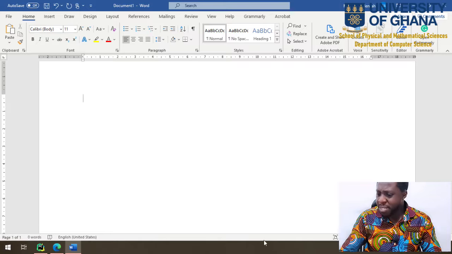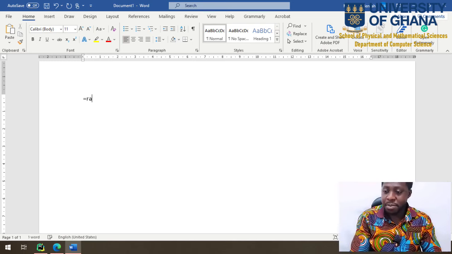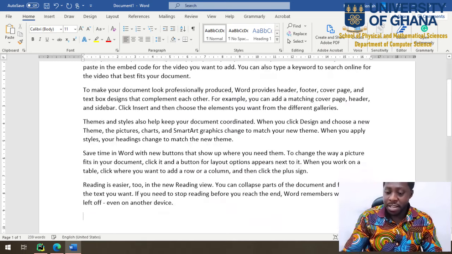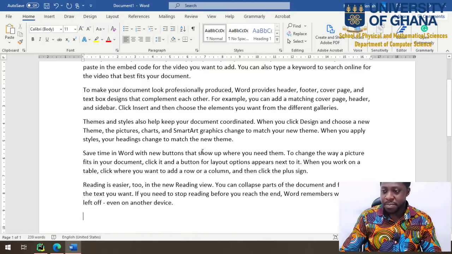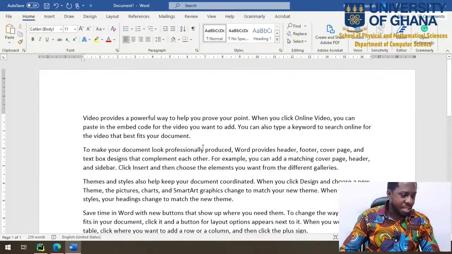The status bar displays every event that is primarily happening in your application as far as this window is concerned. So you notice that we are on page 1 of 1. We have 0 words, and the language here is English, United States. So if I have some content already put in there, you will notice that the word count changes to 239 words. So yeah, pretty much that.